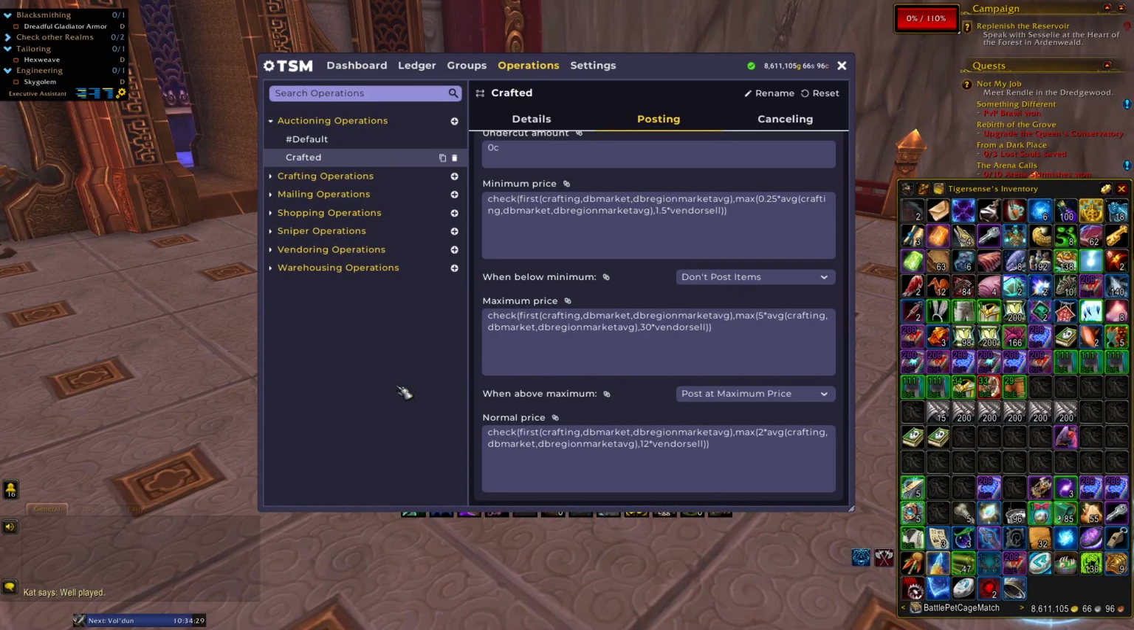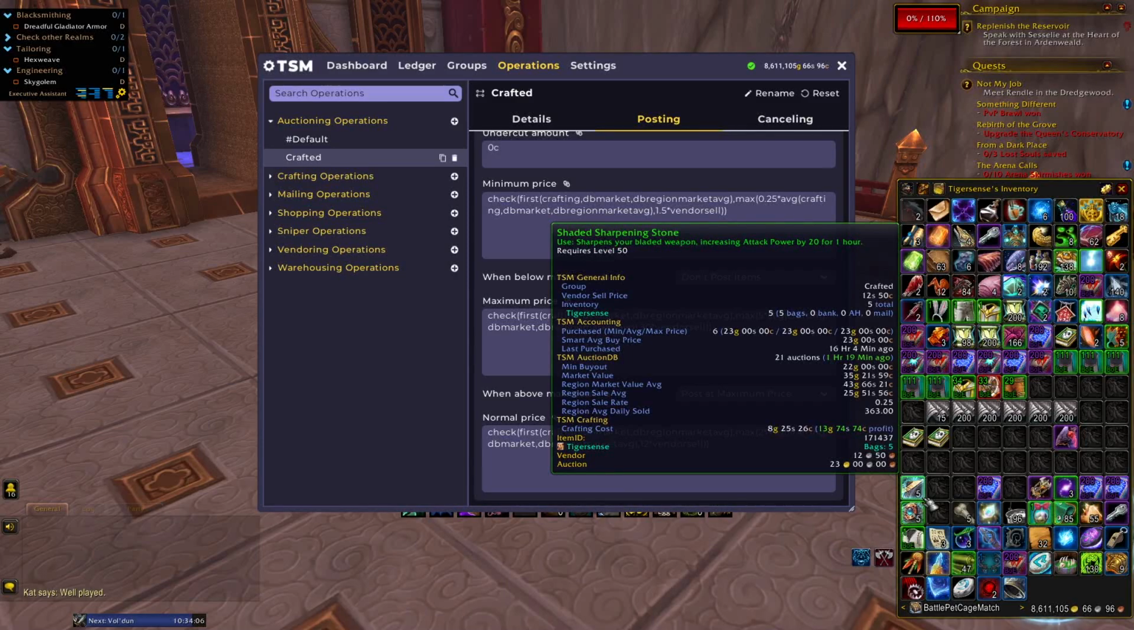Lastly, we have our minimum, our maximum, and our normal prices. Now, these can get a little bit confusing because you can make them as complicated or as not complicated as you want. Now, since these are crafted items, we are going to be using the crafting string, which we talked about earlier. Now, crafting means just the price it takes to make an item. For example, if we hover over the shaded sharpening stone, TSM says that the crafting cost is about 8 gold for this item.